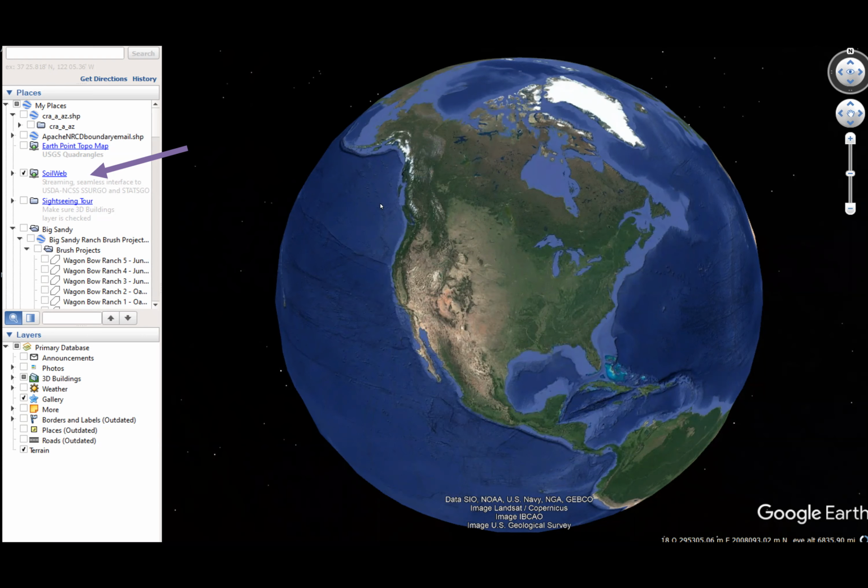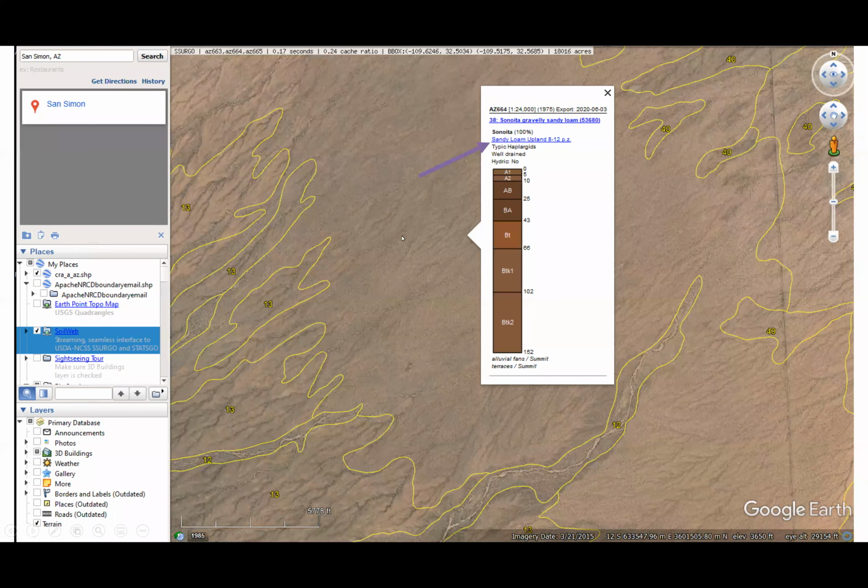Here is an example. I zoom down to a certain level. You don't get these soil mapping units at the lower zoom levels. You have to go down pretty close, but keep going until you see the yellow lines come up, and you'll see that each one of them has a number on it. That's the number of the soil mapping unit. And if you click on it, this will come up. It shows you that this soil mapping unit is number 38. It's a sonoidal gravelly sandy loam. It is also correlated with the sandy loam upland 8 to 12 inch precip zone. That is the name of the ecological site.